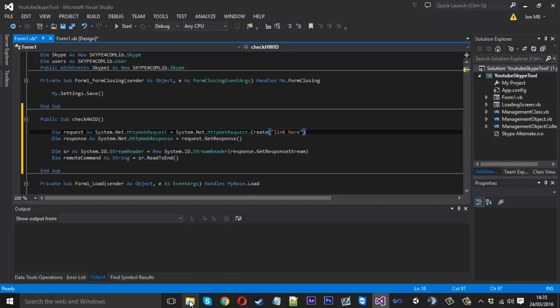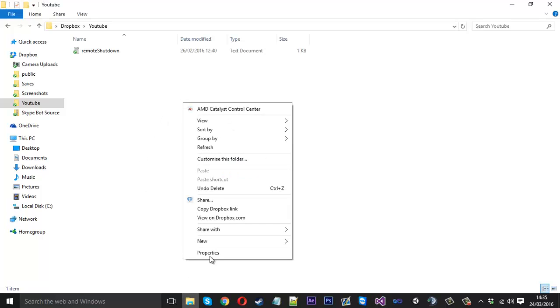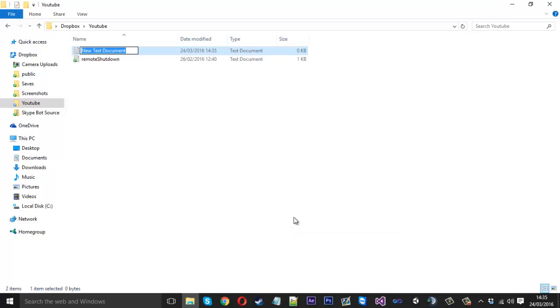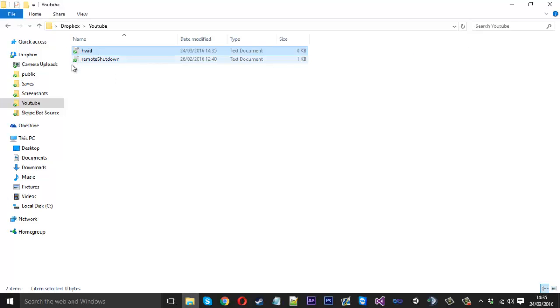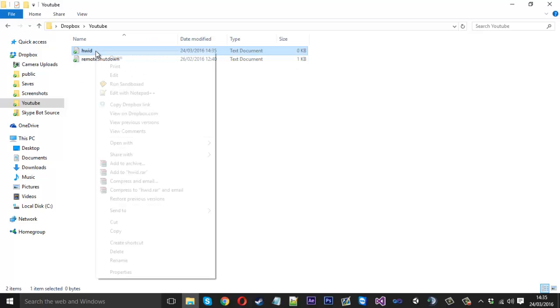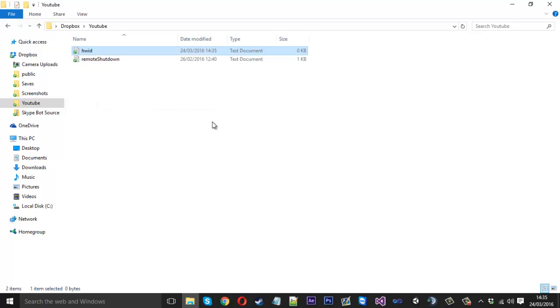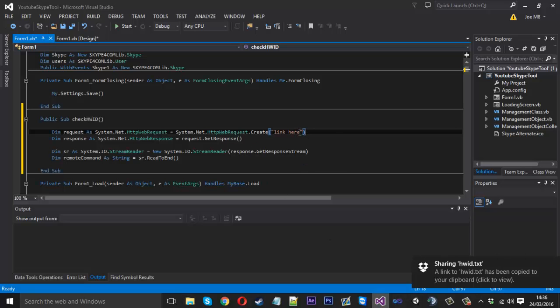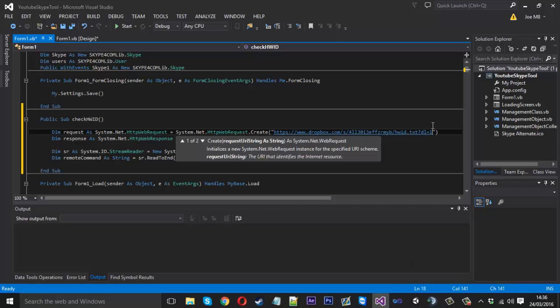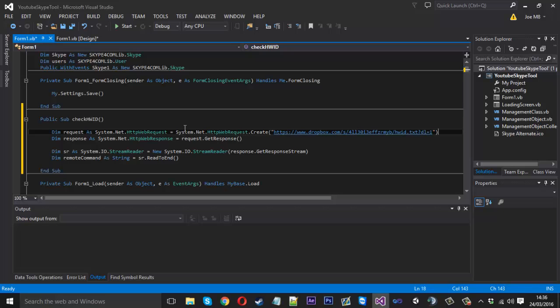So the way we're going to do this is we come into Dropbox and we want to create a new text file. Now I'm just going to be calling this HWID and let that do what it's got to do. So we'll open this, and this is where you'll store all your allowed hardware IDs, but we'll store them in later. What we want to do now is we just want to right click on this file and press copy Dropbox link, and you should see this down here. So pretty much that's copied the link for us. Now we just want to paste that in there like that and change the 0 at the end to a 1 so it becomes read only, like that.